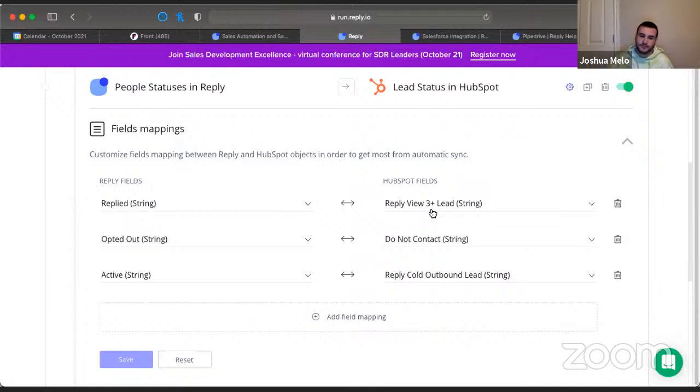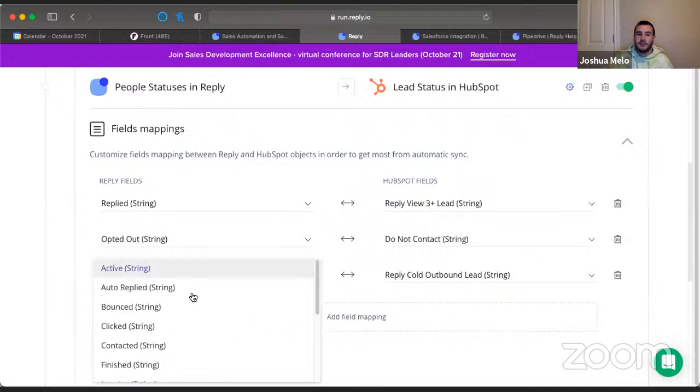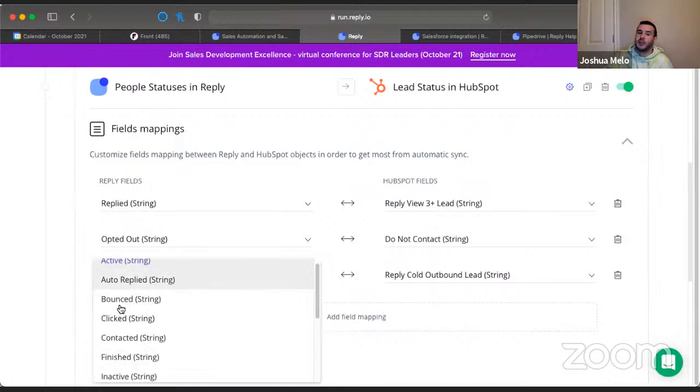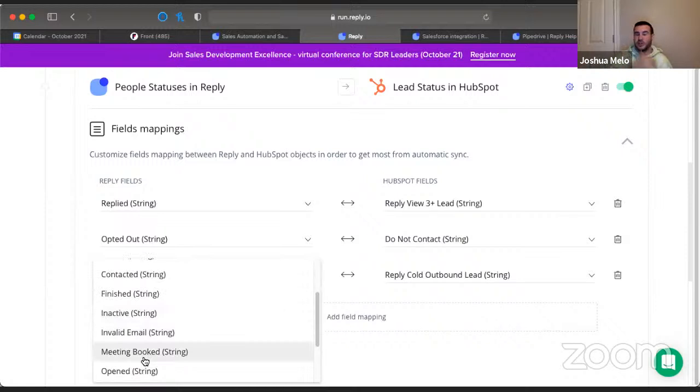Pretty much whatever you need to most accurately represent the type of reply status you want to map over there. There are a few additional options: auto replies, bounce, clicked. Meeting booked is a new one that we've spoken about a couple of weeks back. But again, pretty much any type of interaction that you have in the sequence, we will be able to map that type of information over.